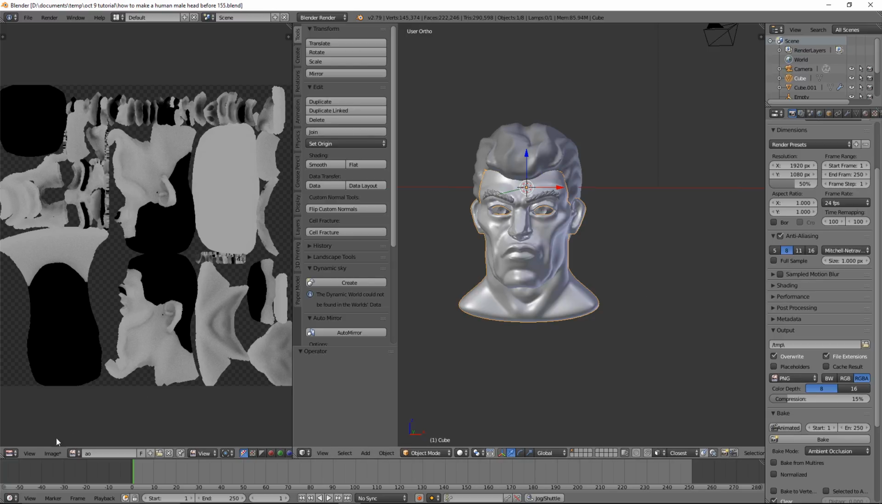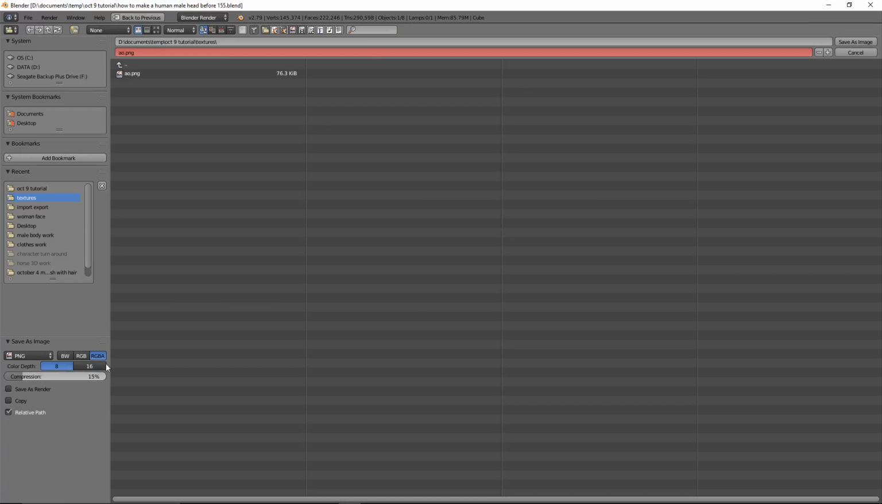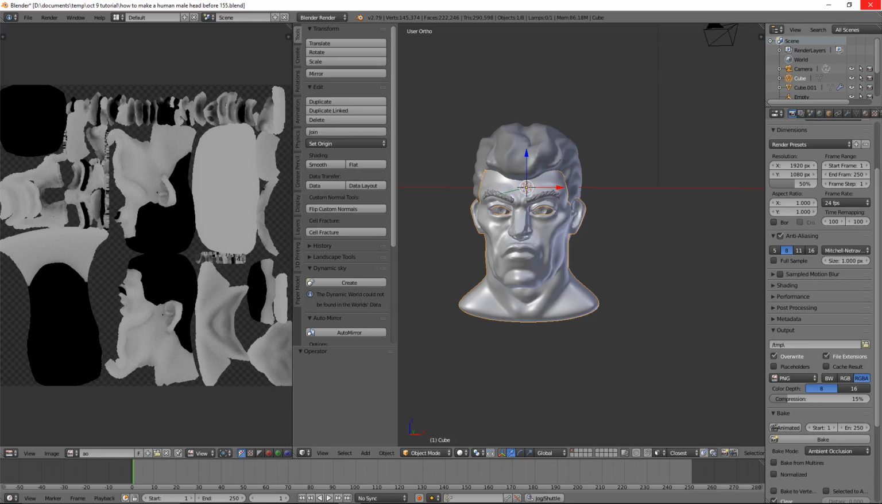Okay, now when we look and we see this image, we see that asterisk sign there. So what we're going to do is left click here. And then I'm going to click Save As Image. Click here. Then click Save As Image. So now this file is now saved. And when you look here, that little asterisk sign is no longer there.